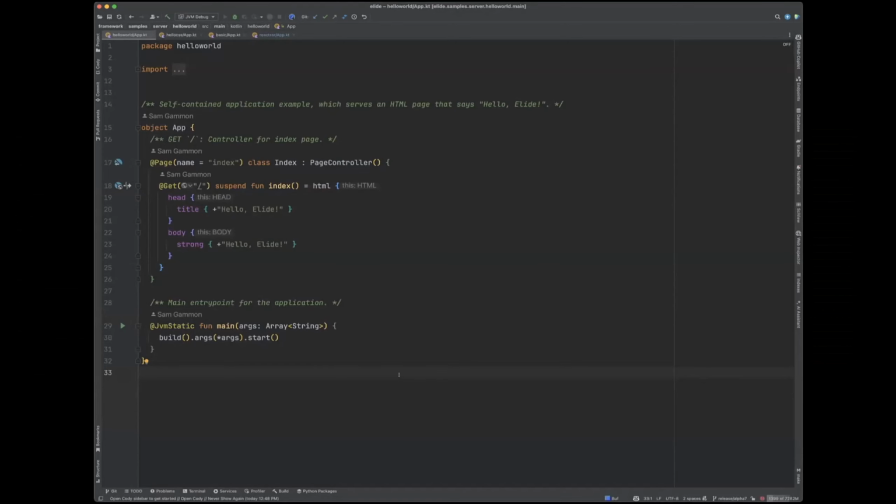Let me share my IntelliJ here. So here's our sample. Now we've got Kotlin here as our dialect. We've got an object app, and we've got our entry point to our app. We're marking this class as a page, which is named index. Names for pages in Elide can be used to generate links. That's kind of only something that we see as programmers.